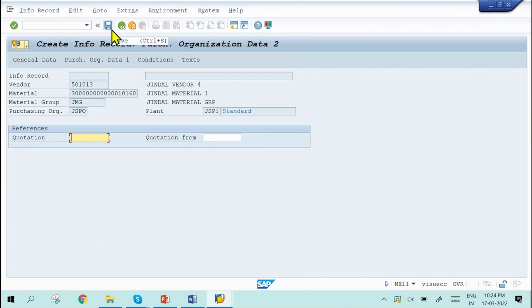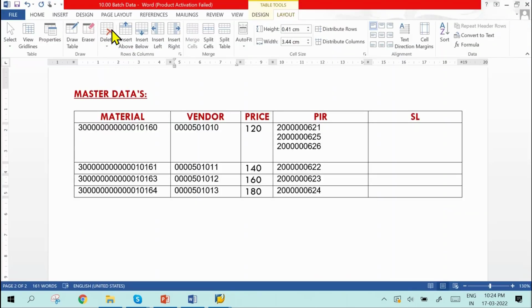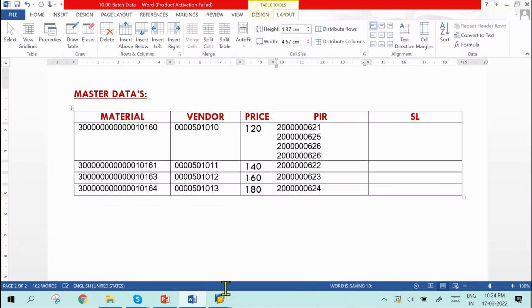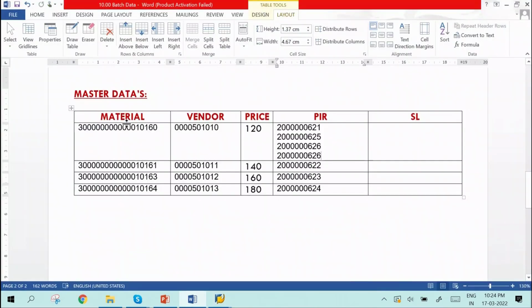Press enter and save. See, we have got all the PIRs for the particular material. Now we will check. The source list also we have done. Source list for the particular material we have given for all vendors and we have created the PIR also.